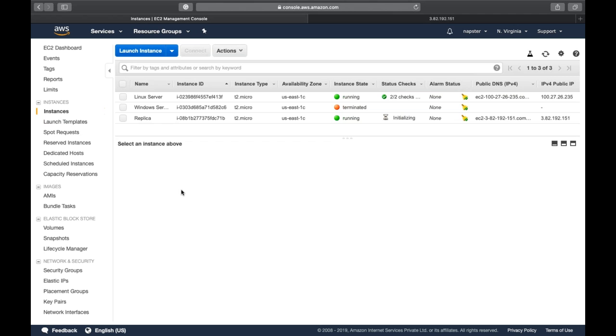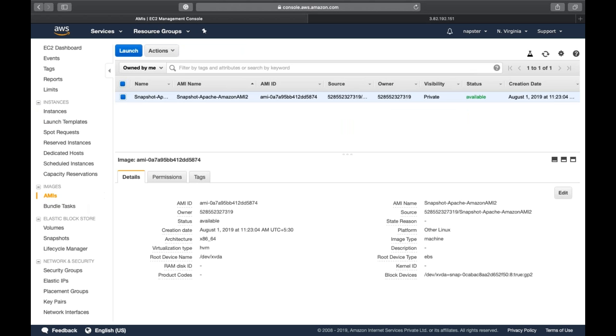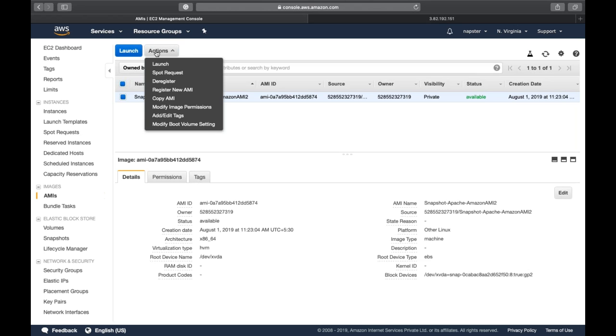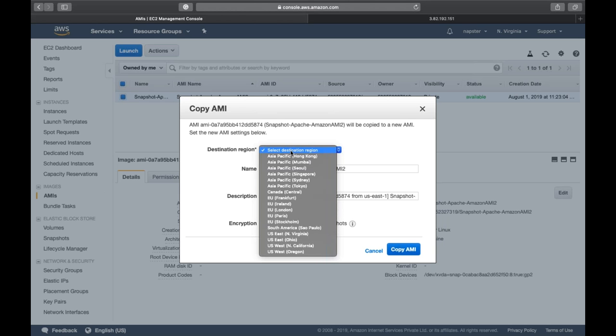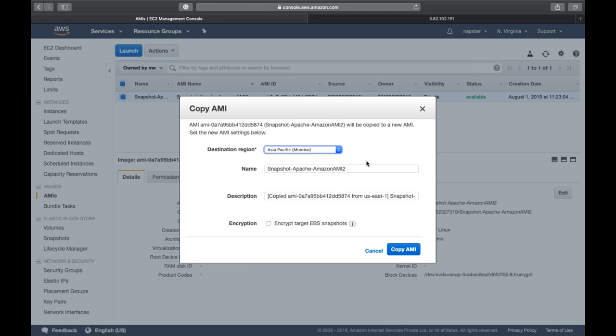So in that case, what AWS offers you is, you go to the AMI part, click on Action, and click on Copy AMI. When you copy this AMI, it will ask you the destination region. At that time, you can copy this AMI to another region. Maybe you want to design your infrastructure this time in Mumbai. So you select Mumbai, give whatever name you want, and click on Copy AMI. When you do this, the same AMI and the same snapshot will be copied into the Mumbai region.